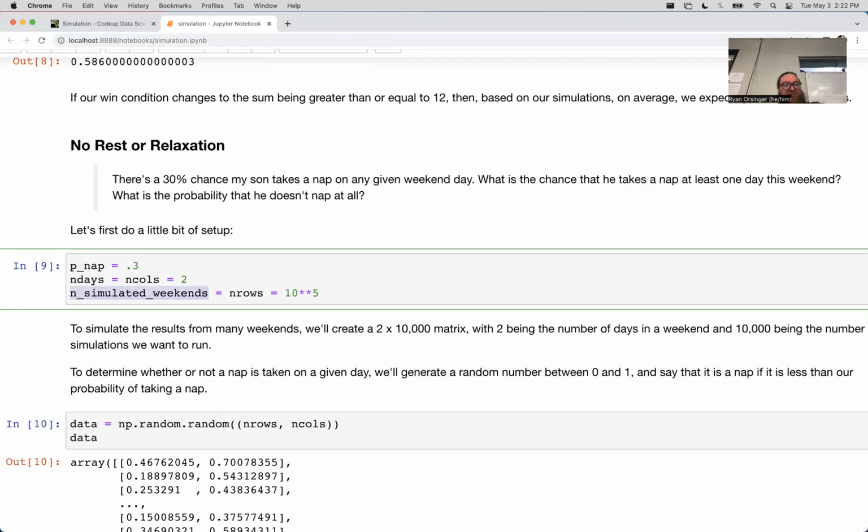What we're going to simulate is a certain number of weekends in a row. So each weekend we'll make 10 to the 5th. So that's 10,000 weekends to simulate. And we can crank this number up if we want.